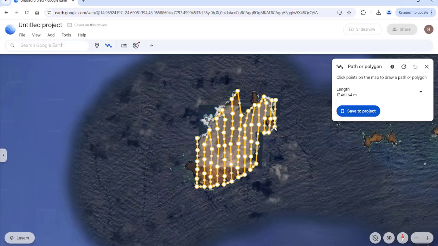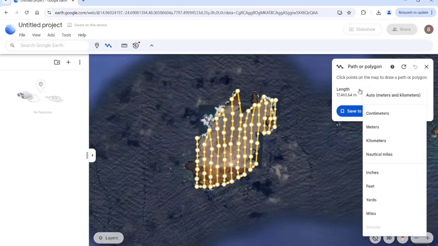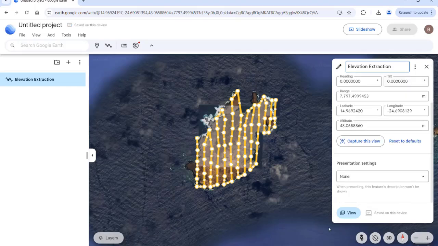And so now that we have the whole place populated with the points which we will be extracting the elevation from, we will save this path or this polygon. So we save it. We name it maybe elevation extraction. And then we do it.